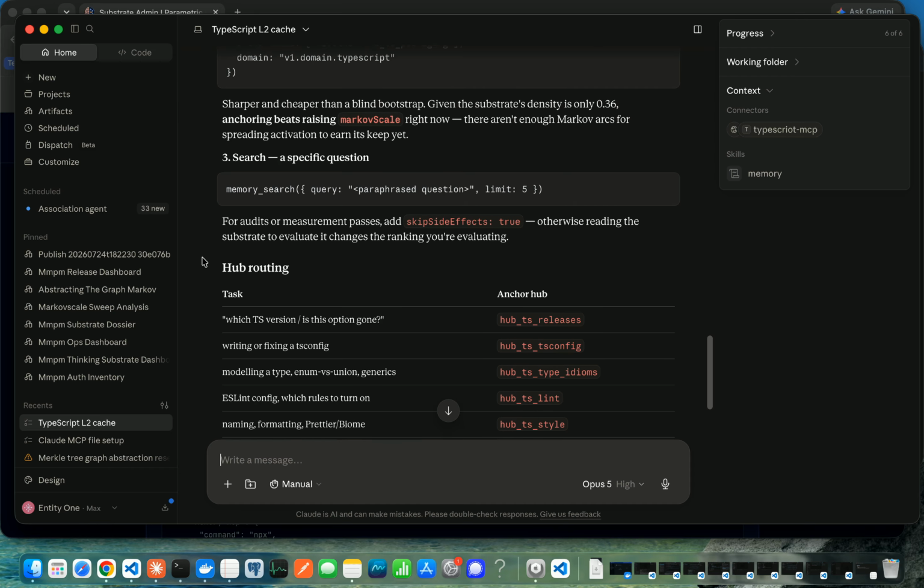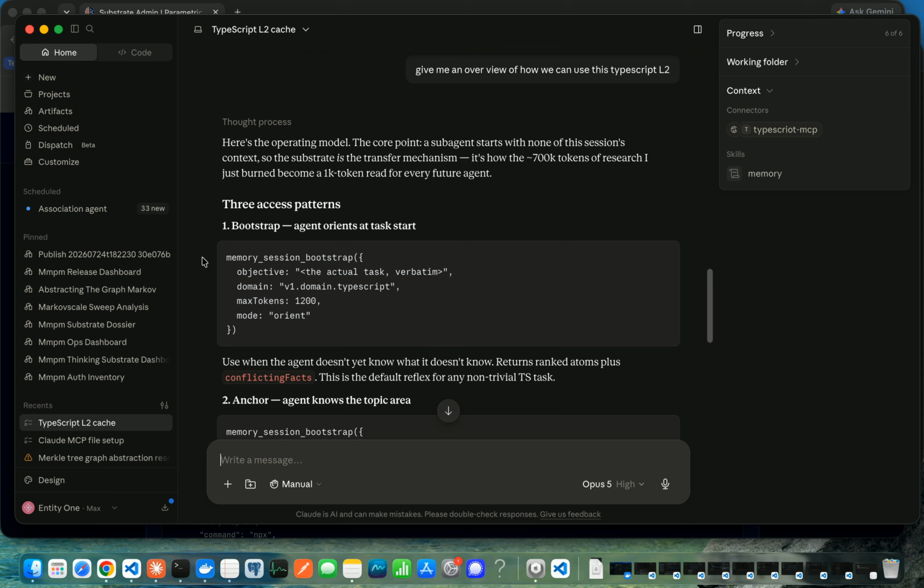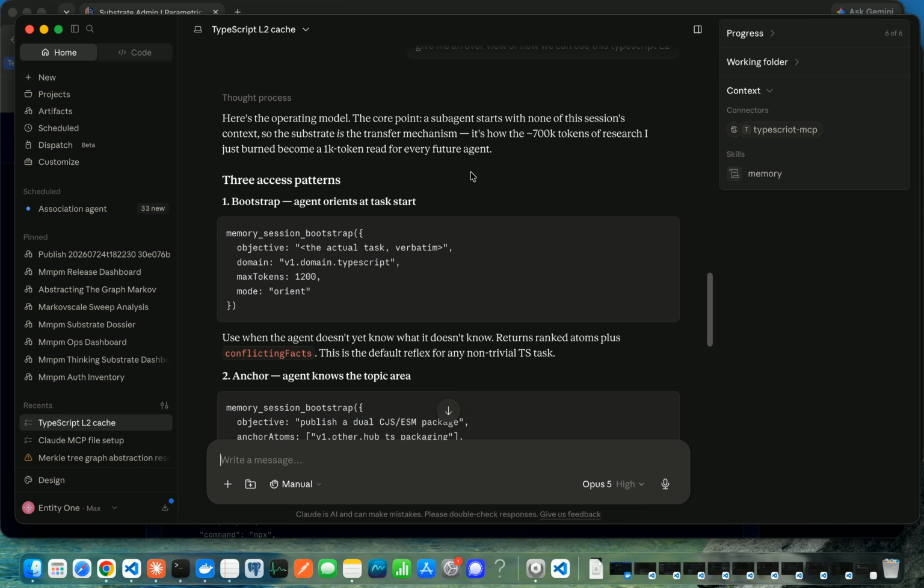So we come to the conclusion of this video, and I'll just go over some of the important things that it's done for us, right? So the operating model. If a subagent starts with none of these sessions in context, the substrate is a transfer mechanism, right? It's an L2 cache. It's how the 700k of tokens of research has just been burned to become a 1k token read for every future agent. So you can see the compression that's going on here, but interestingly, we're not losing a lot of the semantic, temporal, and relationship data from the original corpus of information that was the TypeScript standard.